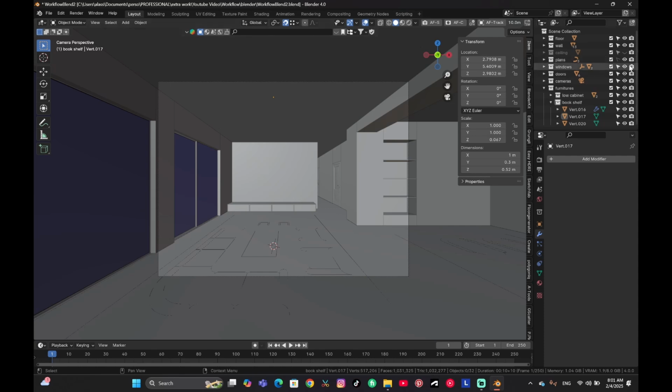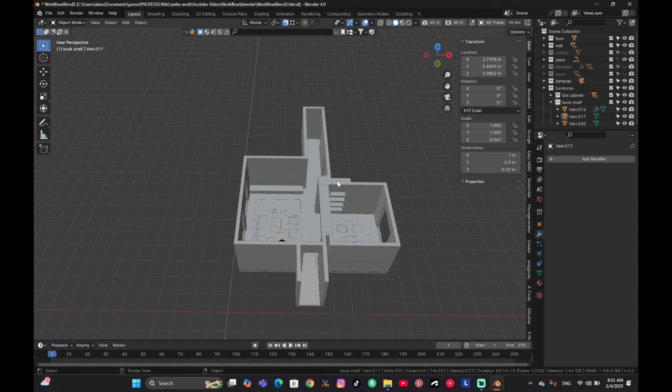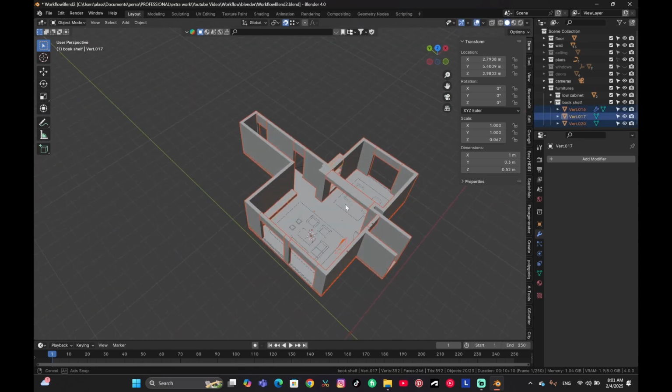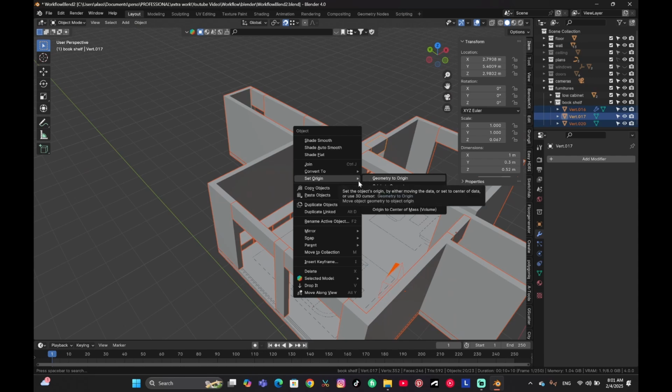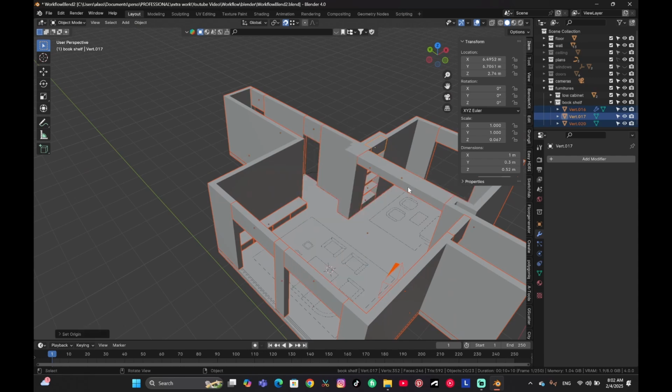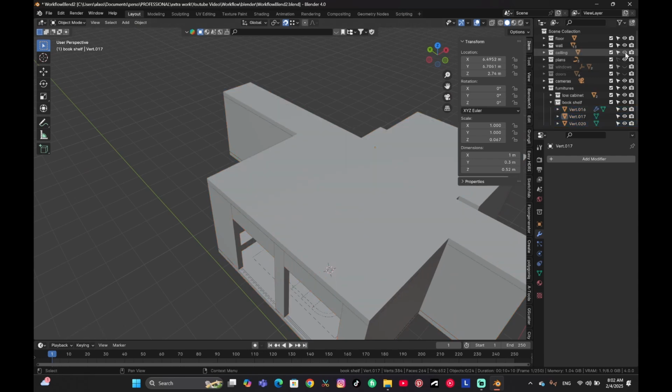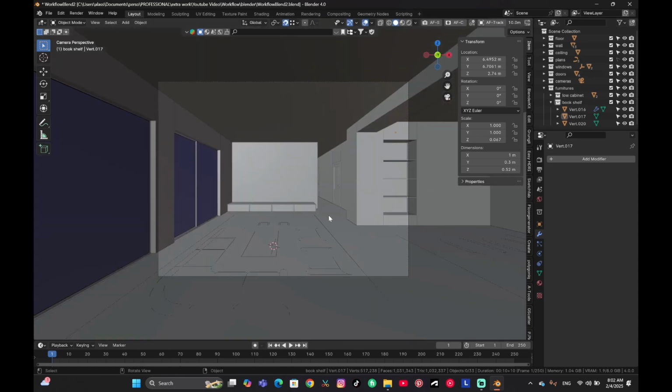I'm going to deselect the windows and the doors. Then I'm going to select all the items inside this viewport, right click and set origin to geometry. And then I'm going to turn these back on.